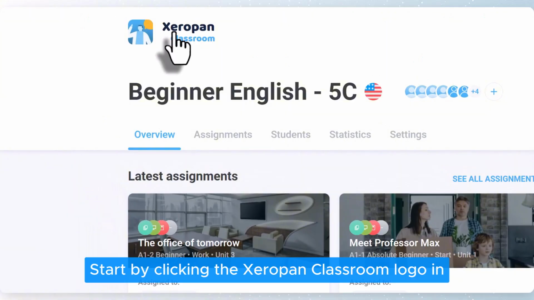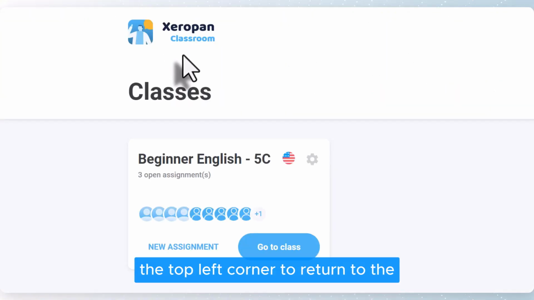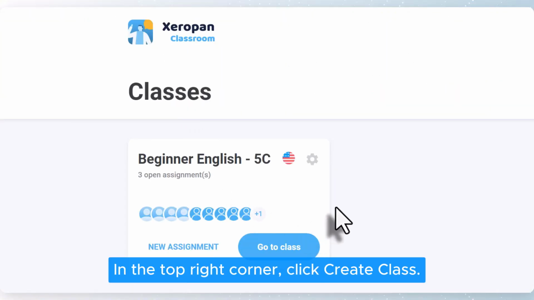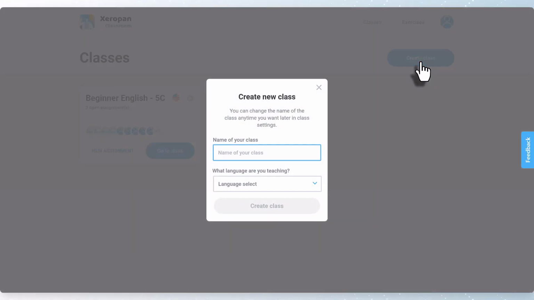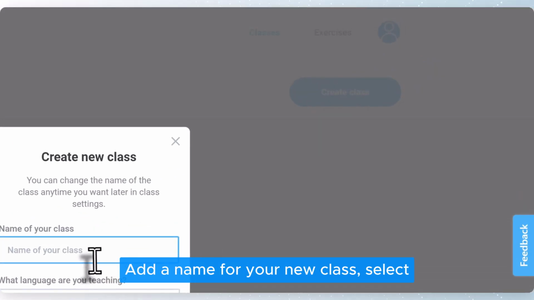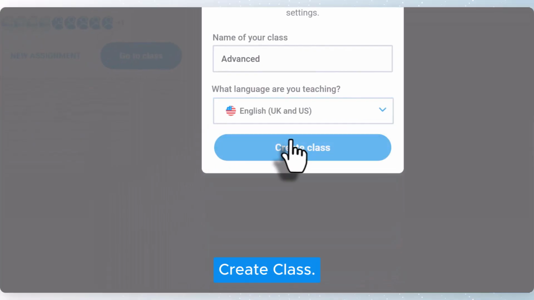Start by clicking the Xeropan Classroom logo in the top left corner to return to the Classes menu. In the top right corner, click Create Class. Add a name for your new class, select the language you want to teach, and click Create Class.